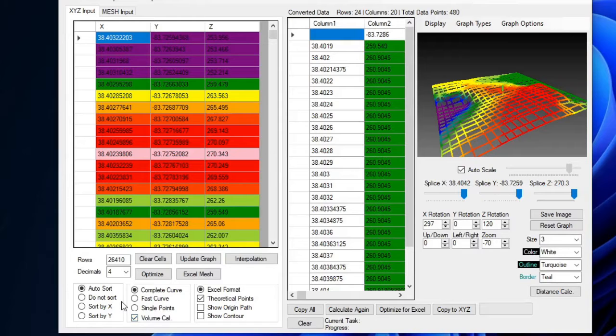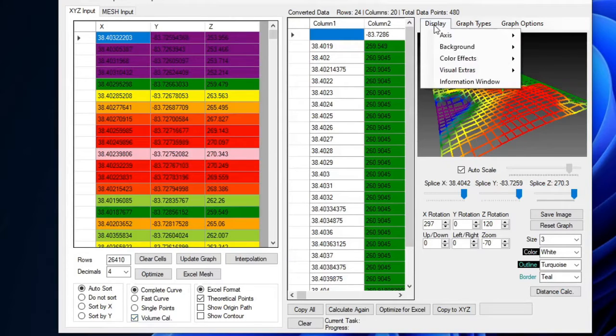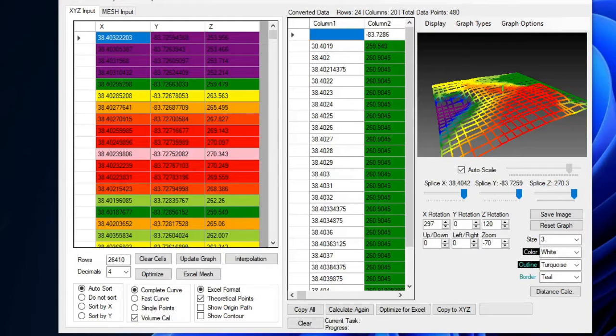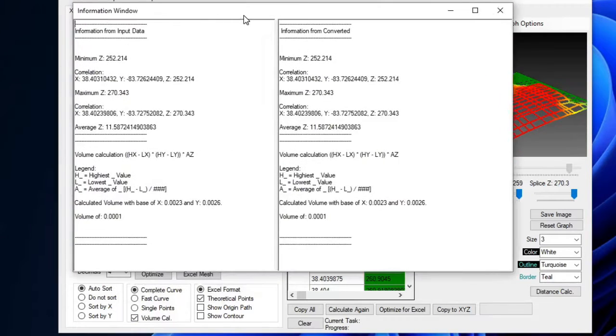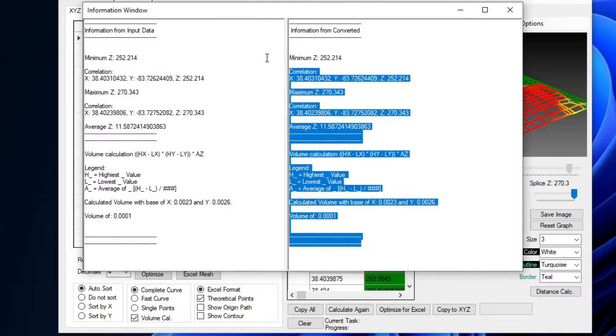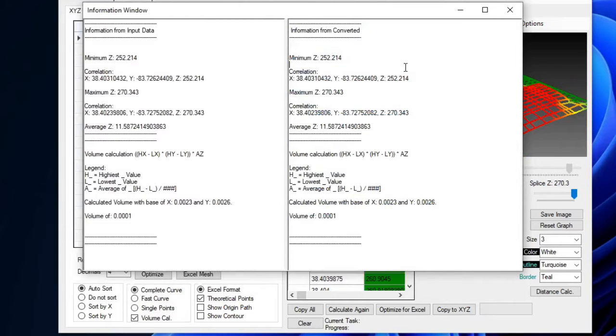That option will no longer be there because it's in a different window right here. If you go to display and information window, you will be greeted with a new window that has all of the data input. It also has extra data in there that the previous version did not. So you can see your minimum z-value, the correlation where that minimum z-value is, the maximum z-value, the correlation of the xy for that value.